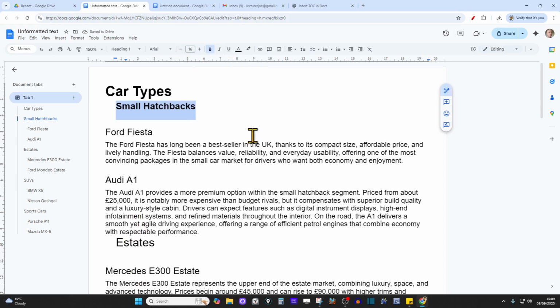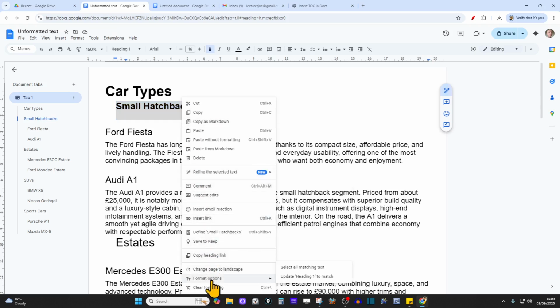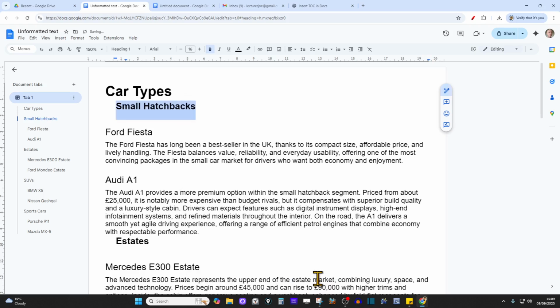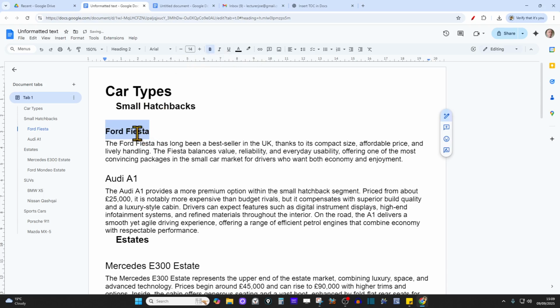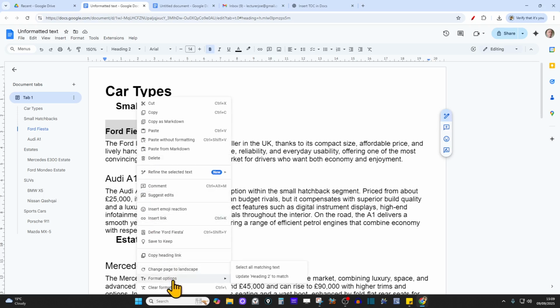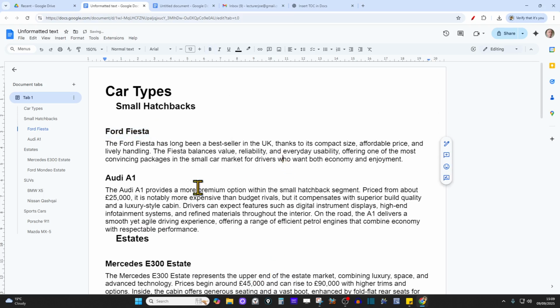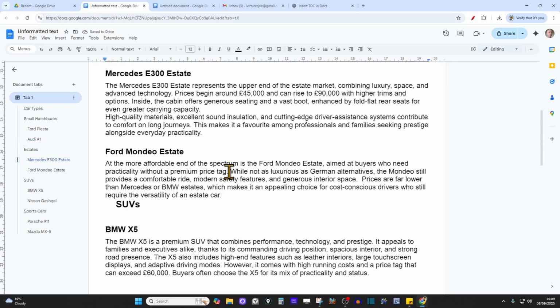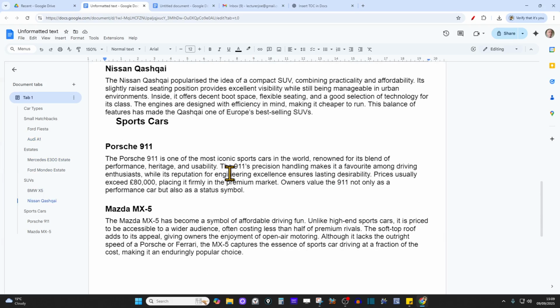Now we don't have to change all 4 large headings. If we set one, we can right click, go down to format options and update heading 1 to match. And all the heading 1s, all the large headings will match that. Need to do the same with the small headings here. That should be bold and 14 font, size 14. While it's highlighted, right click, format options, update heading 2. So now we've got the correct size and weight of font for all of the headings.